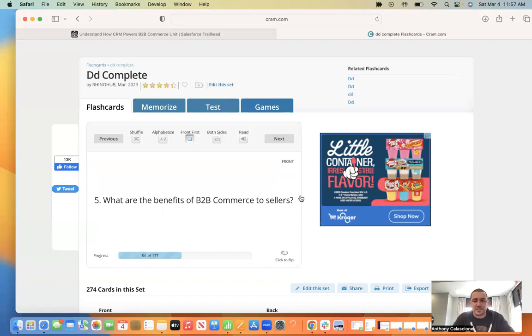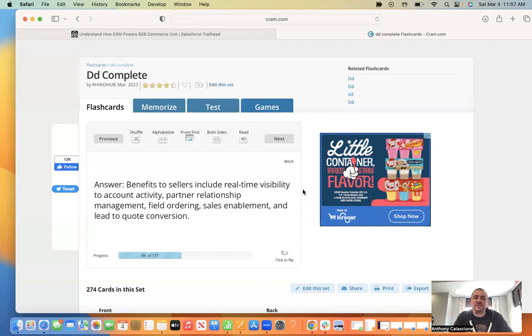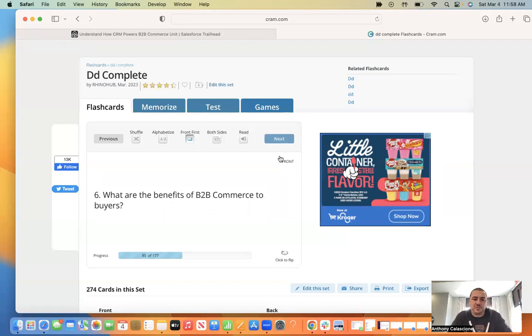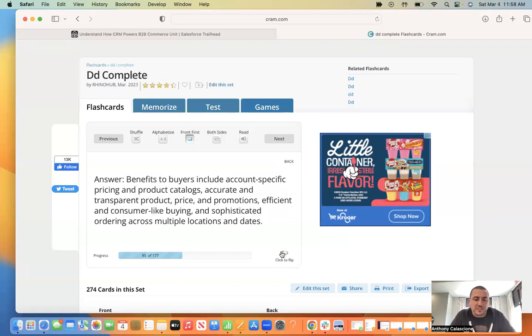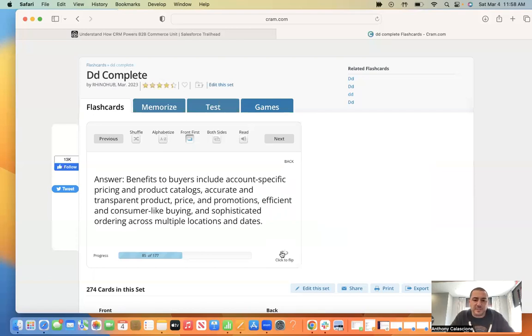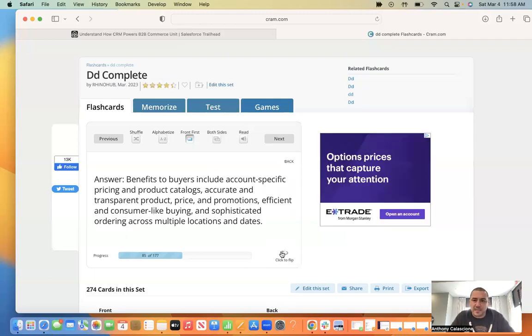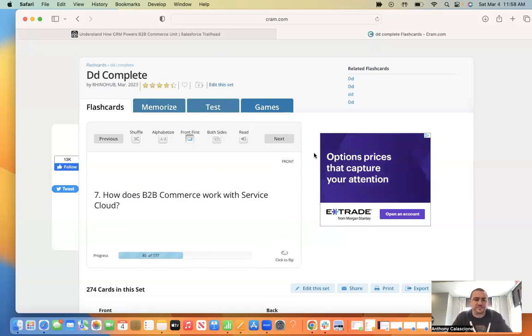What are the benefits of B2B commerce to sellers? Benefits to sellers include real-time visibility to account activity, partner relationship management, field ordering, sales enablement, and lead to quote conversion. What are the benefits of B2B commerce to buyers? Benefits to buyers include account-specific pricing and product catalogs, accurate and transparent product, price, and promotions, efficient and consumer-like buying, and sophisticated ordering across multiple locations and dates.